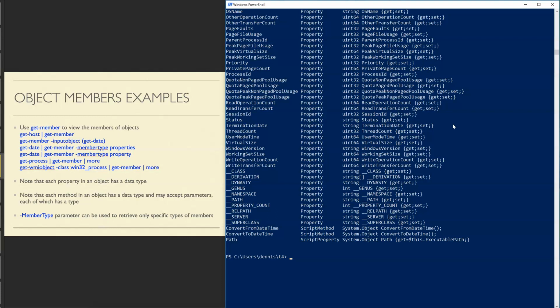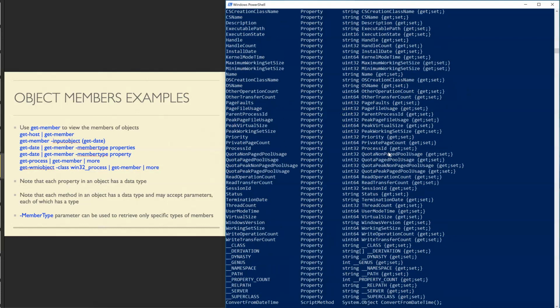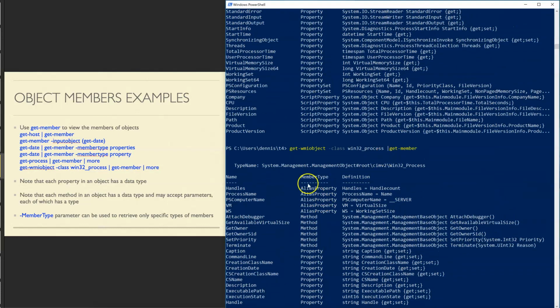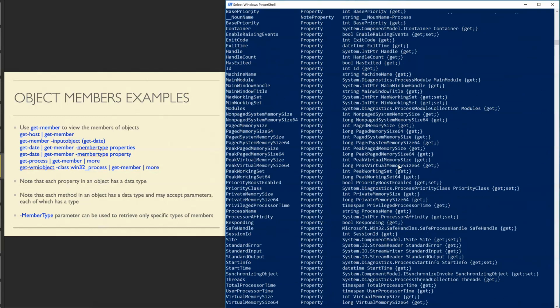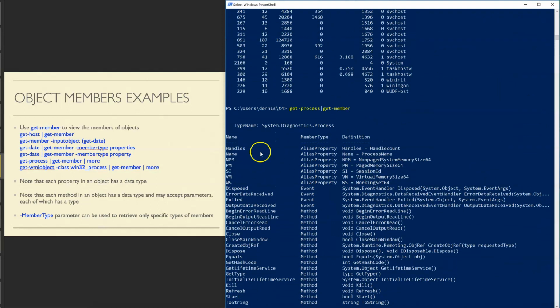So each property has a data type. Each property has a name. And of course, the objects have a type. So we noticed that when we did the Get-WmiObject, what we got out was a System.Management object of type Win32_Process, like we asked for. When we ran Get-Process, we got a System.Diagnostics.Process object, which is another type of process object. It's simply a different one.